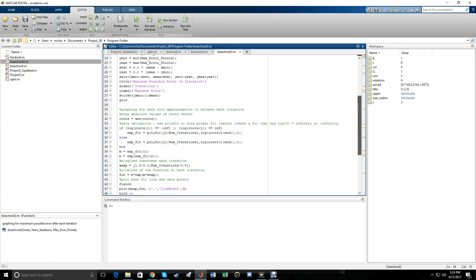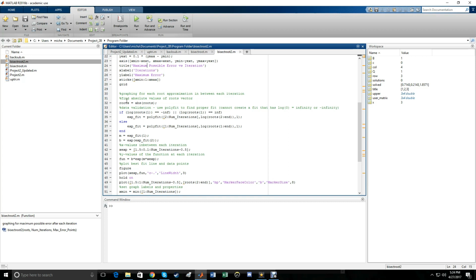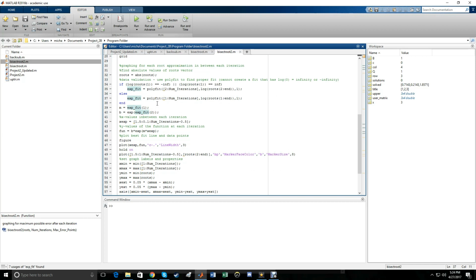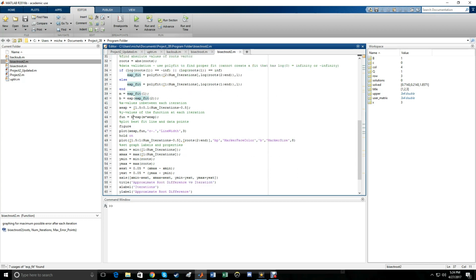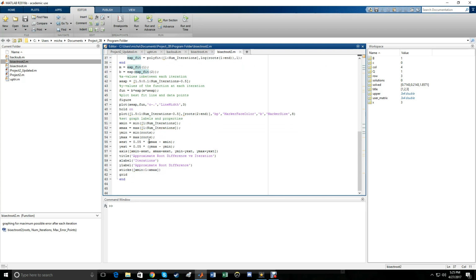We take our detailed points basically at that. We move on to our root approximation in between each iteration. We find the absolute values for the root vectors. And then for our data validation, basically we're making sure that the values that we have work properly with the graphs that we're intending to make. Once we make sure that these values are all correct, then we are able to take the x values between each iteration, the y value function at each iteration, and we're able to plot those in order to give the user a visual representation of the process.